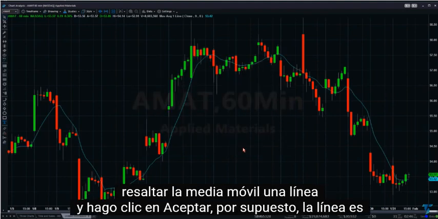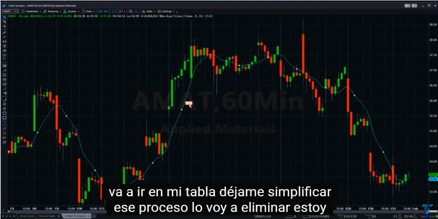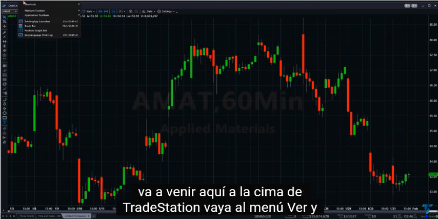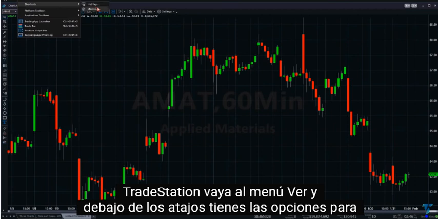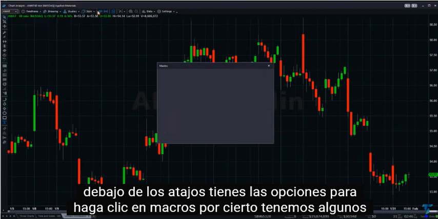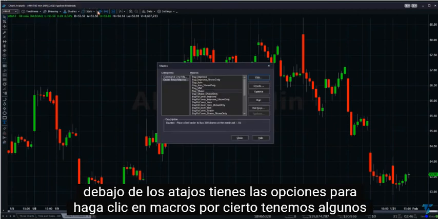So if I highlight the moving average one line and I click OK, of course the line is going to go on my chart. Let me simplify that process. I'm going to remove it. I'm going to come over here to the top of TradeStation, go to the View menu, and under Shortcuts, you have the option to click on Macros.